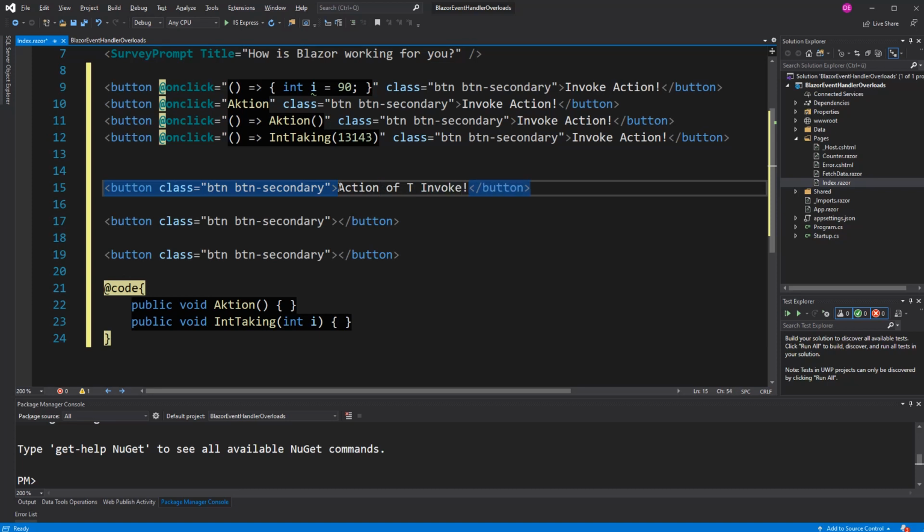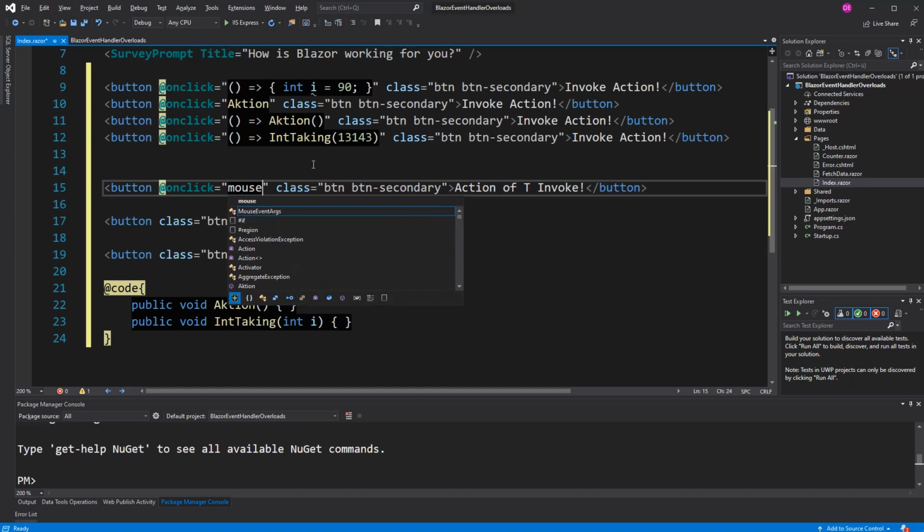So what's an action of T? An action of T is a method that has an input parameter of this type T. So T is a generic type parameter, and that still returns nothing. Now you may ask, where is this T coming from? Who can say what's the type of this T? We can't do that. That's Blazor who's doing that for us. I call it mouse args.